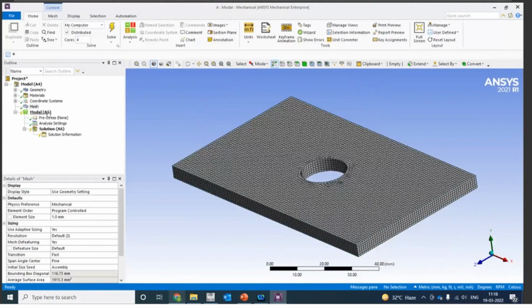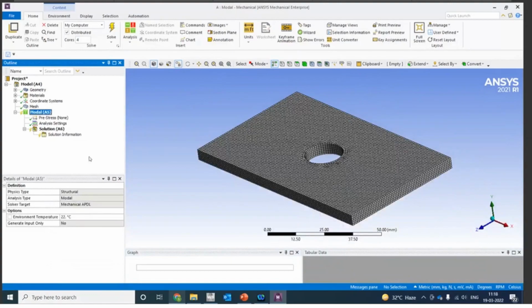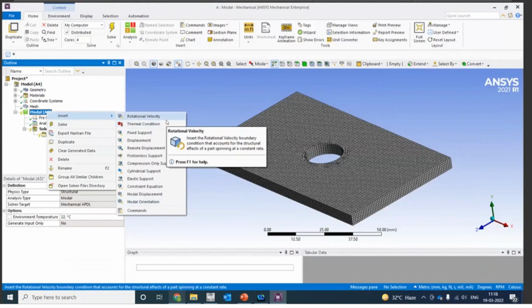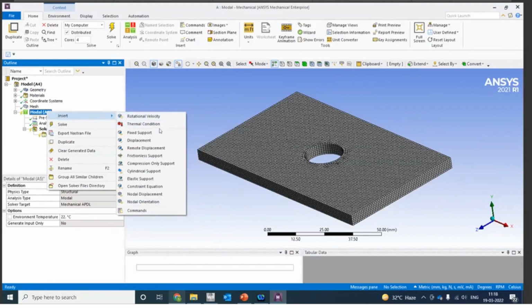Then now for modal analysis, you have to do a few analysis settings. Okay. So whenever you are doing a modal analysis, you can right click and you can see only the supports, and you can see some loads like inertia, rotational velocity or thermal conditions you can apply. But whenever you are doing a free vibration analysis, you are not applying any external loads to it. Okay. You are not applying any force or pressure or anything.